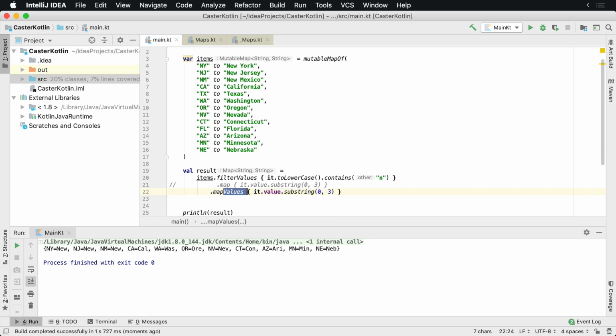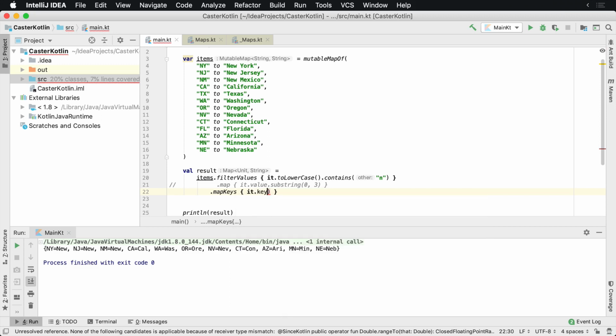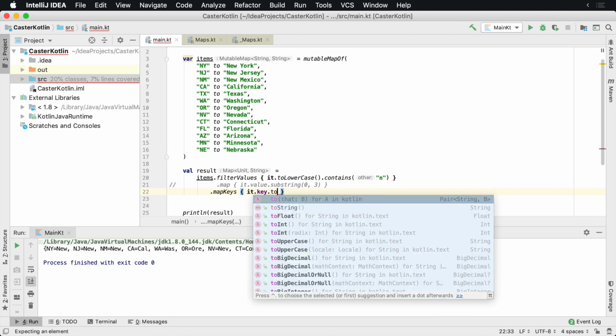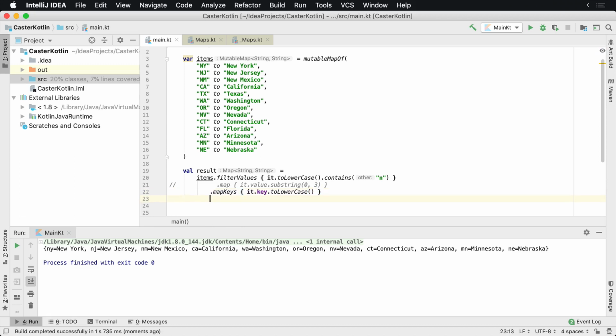You can do the same thing with things like map keys. You could do some type of transform function inside of here. We might want to say map.key dot, let's make it all lowercase, to lowercase. And now if we run this, we'll see that the result that we get back is that all of our keys have now been turned into lowercase, but we still maintain our map structure and our map data.